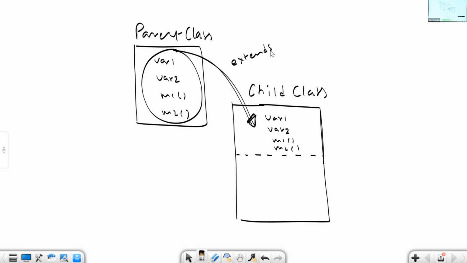So what is inheritance? Acquiring, copying, importing properties of one class into another class is called inheritance. This can be implemented in Java using a keyword called extends. Make a note of it. You can note down this diagram. I'll give the notes.